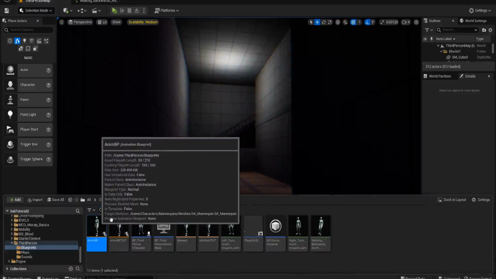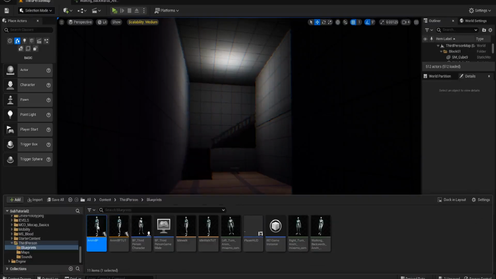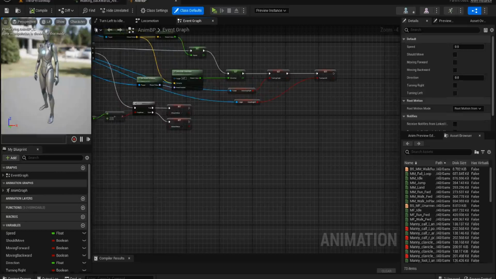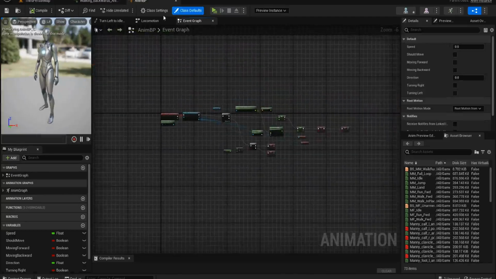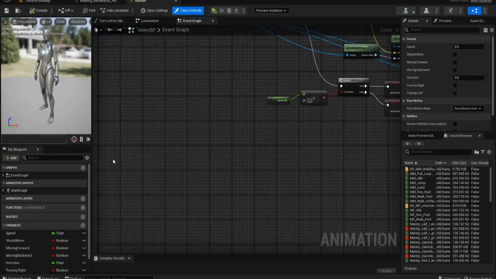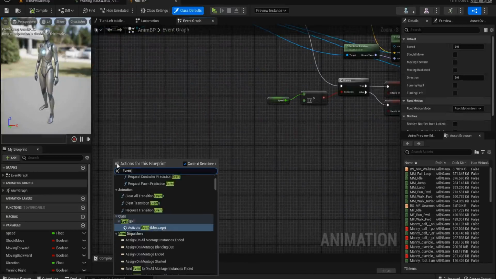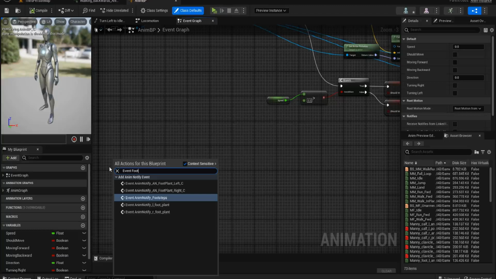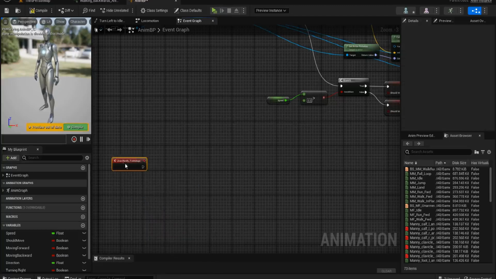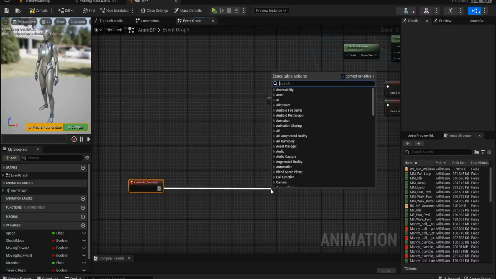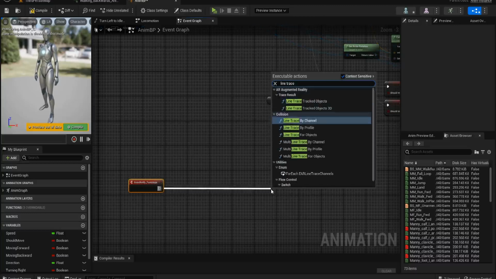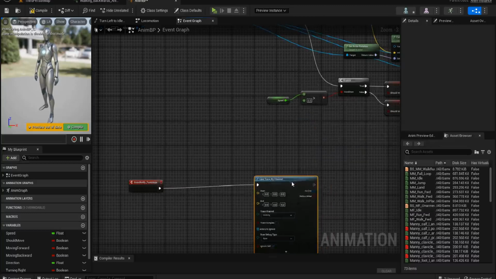I'm hoping I'm using the right one here, because if I'm setting this up on the wrong one, that would be bad. So if we go to our event graph, we've got all these wonderful things, but what we are after is the event footsteps. If we put in event foot, we get event anim notify footsteps. Click on that, and all we need to do is add a line trace by channel.